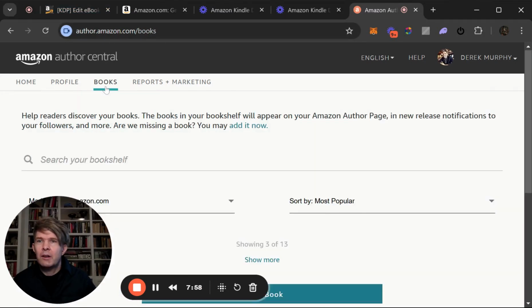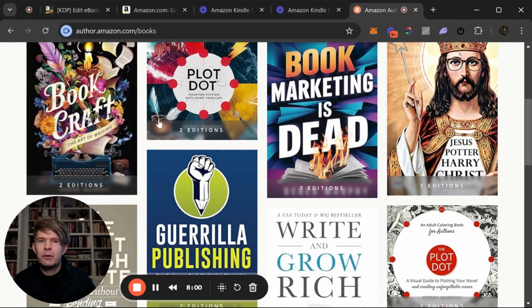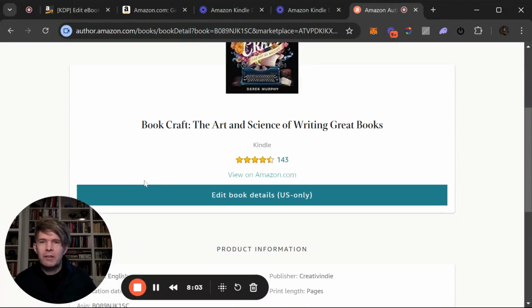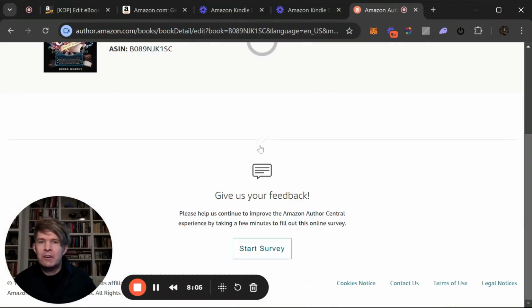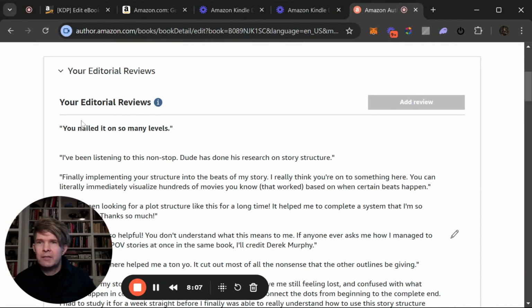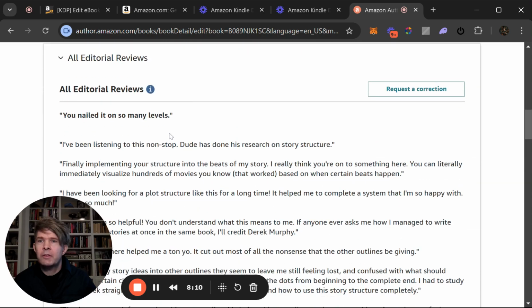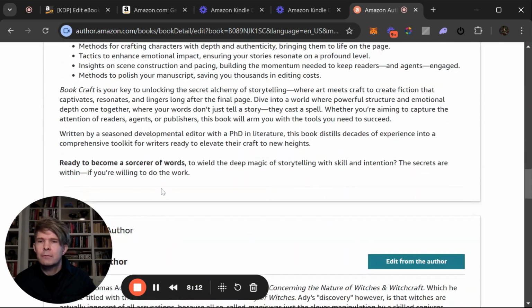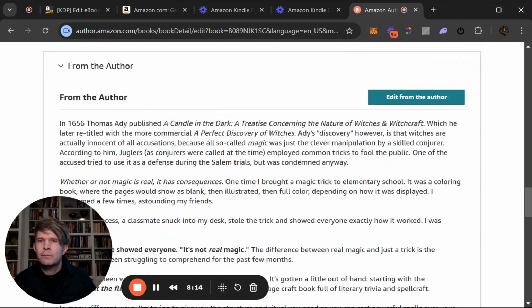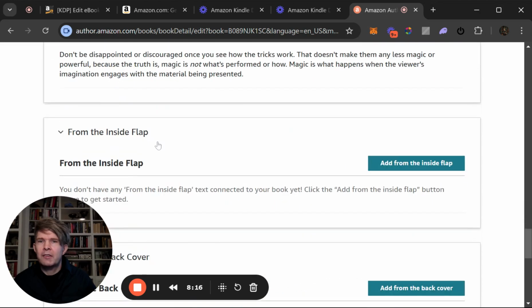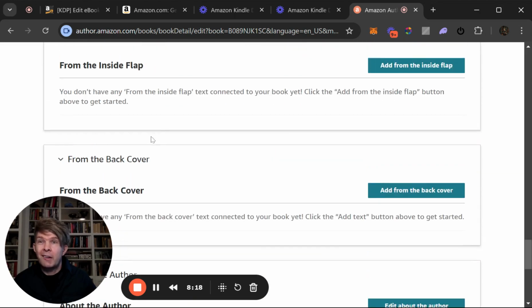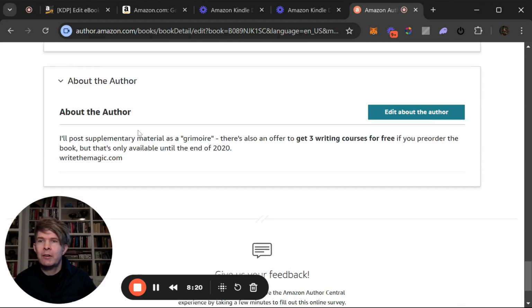author.amazon.com. You can see all of your books, search your bookstores. I click on a book, then I could edit the book details. And if I do this, now I found the editorial reviews. There's a from the author section. You could add more things. I could also add from the inside flap, from the back cover, about the author. I haven't done this as much as I should.